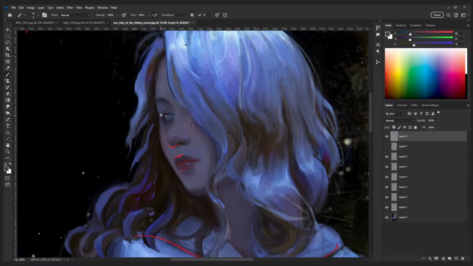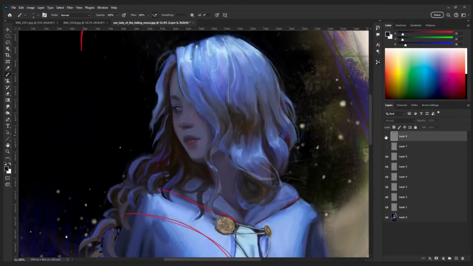Part of that might actually be with this eye, you know, from this angle are the eyelashes going to feel like they're going downwards instead of straight across? Maybe.